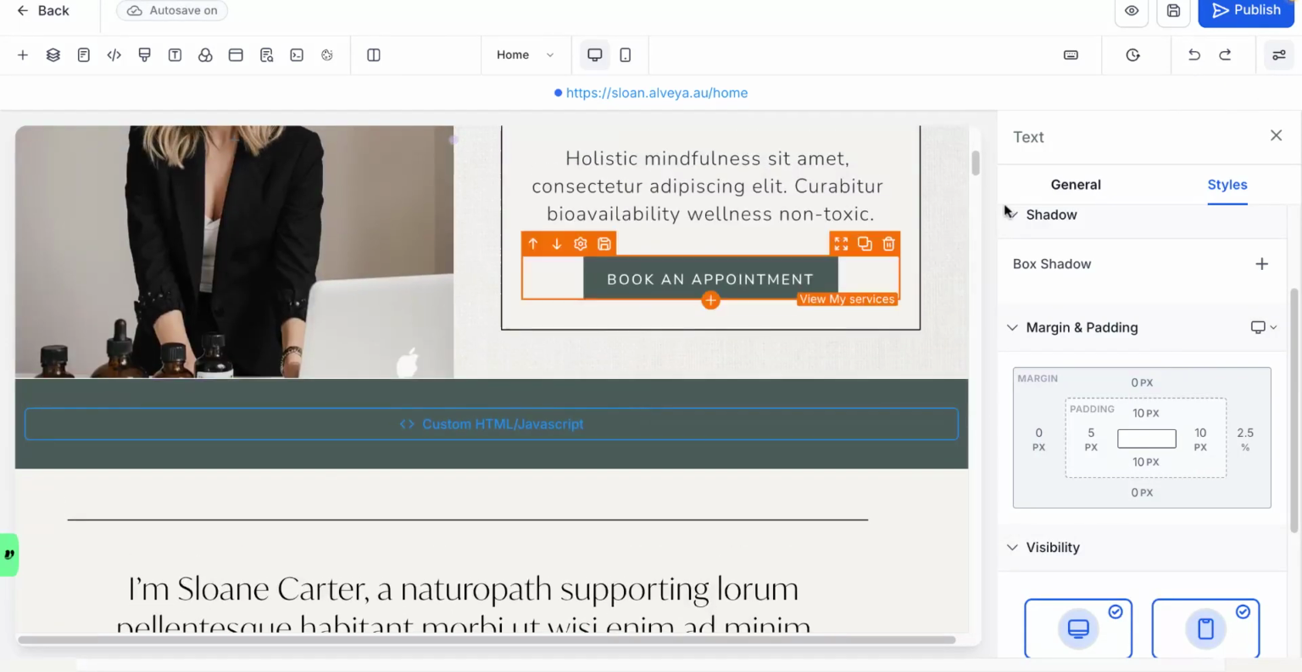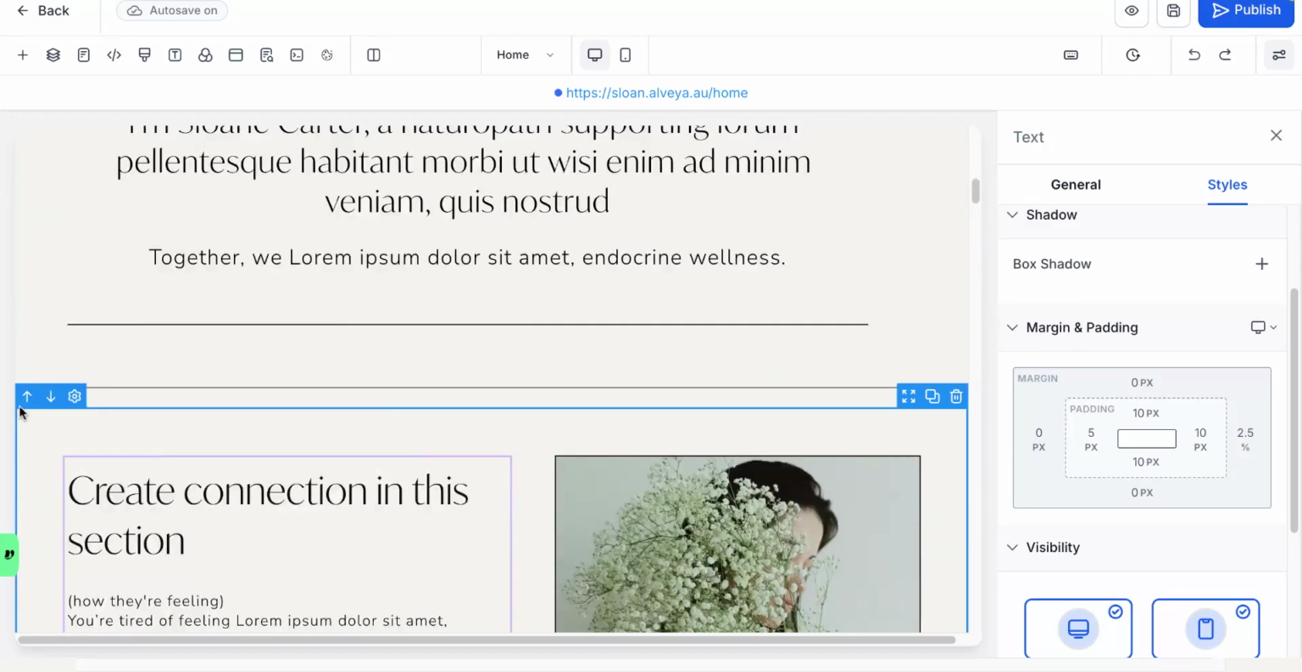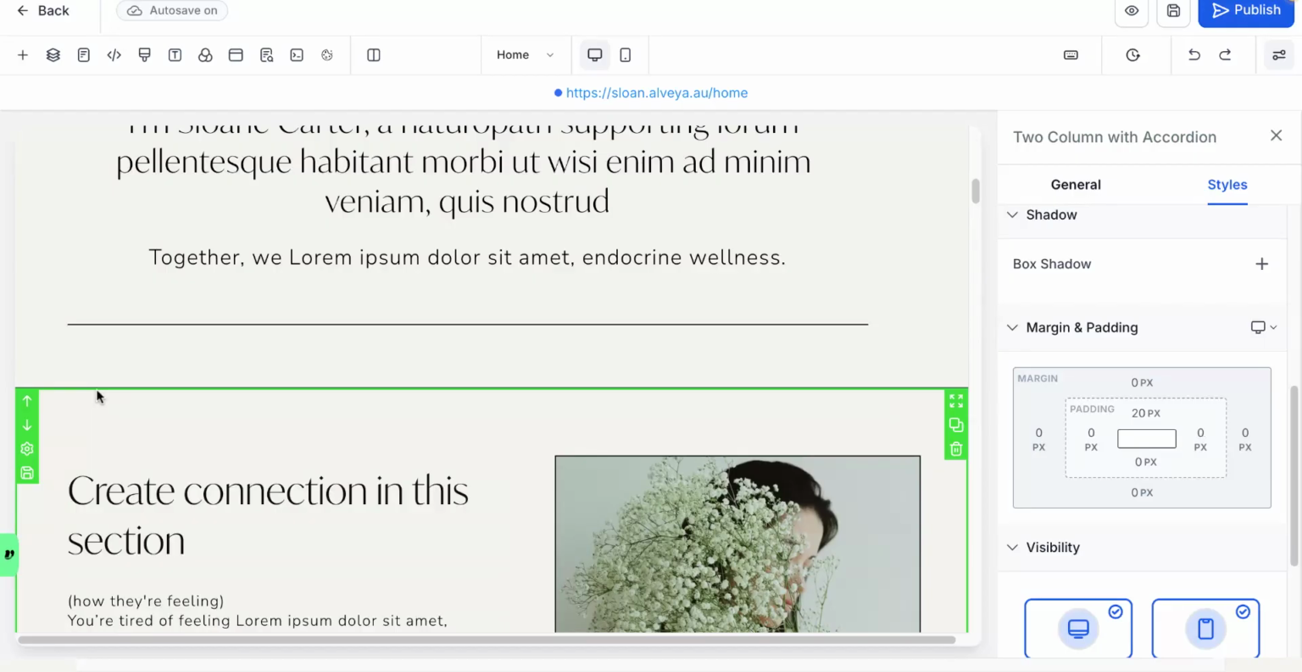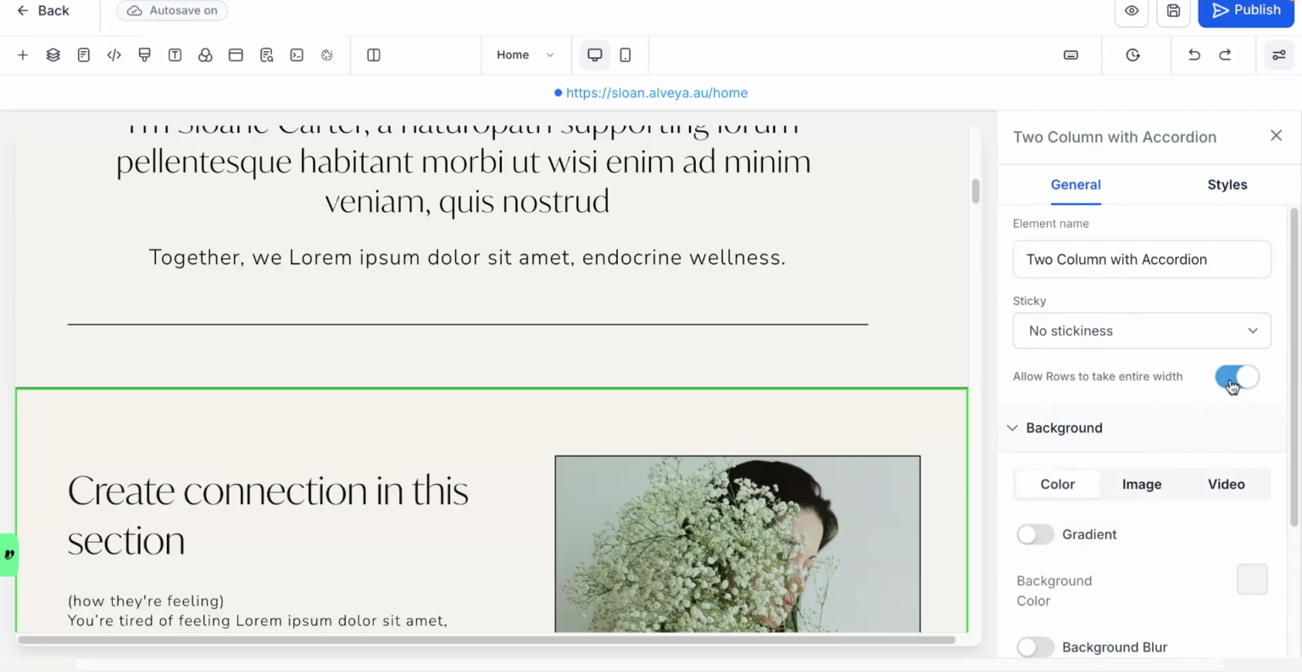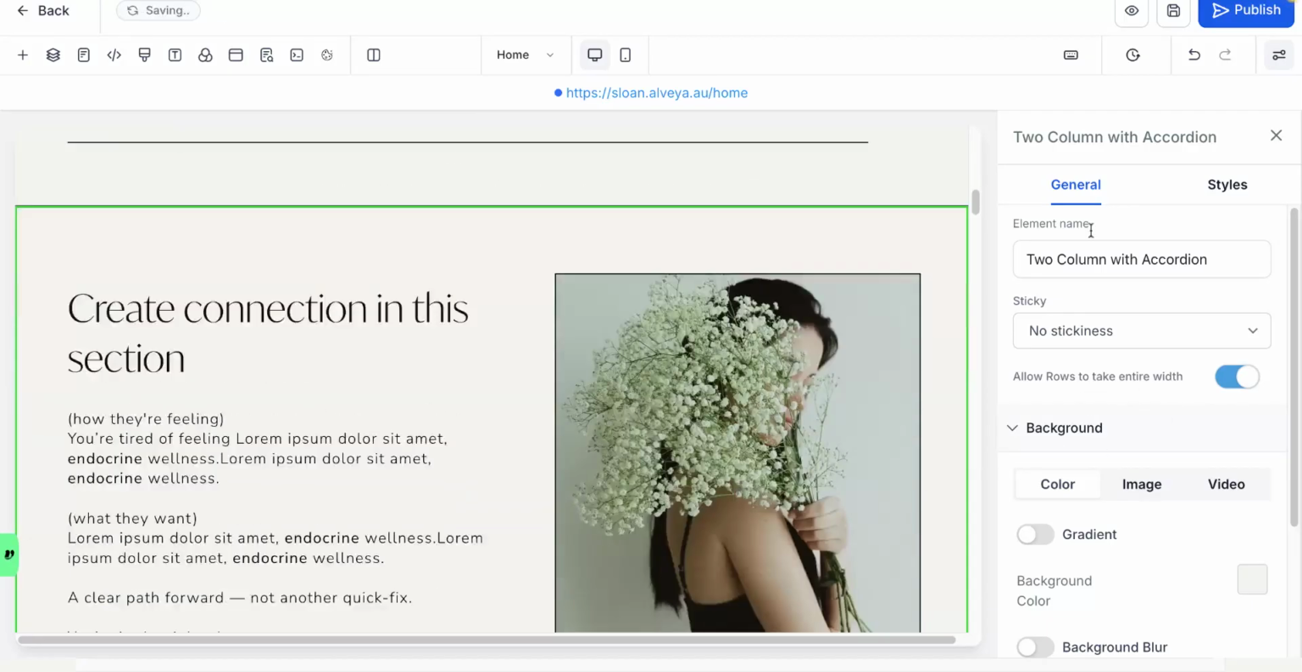When you're adding in a section, if you find that when you preview the site, the row is not going to the edges, it may be because you haven't given the section permission to go to the edges, in which case you click on the section, click on General, and toggle on or off this button here where it says allow rows to take up entire width. Otherwise, you may have excessive space either side that you weren't expecting. Otherwise, I recommend having a padding of 5% within your section or your row.